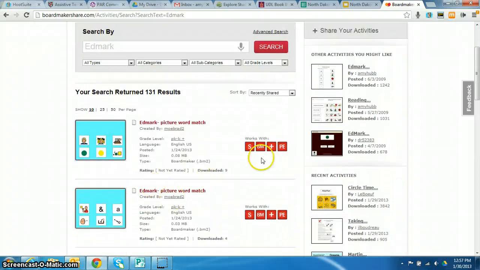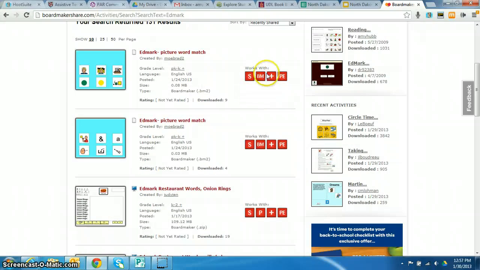What you'll see on the right here is the different types of Boardmaker that these work with. What you're looking for is either the BM or the Plus. If either of those are in there, then you're good to go. What we have is Boardmaker Plus version 6, so the Plus means that you can do the interactive parts of it. The BM Boardmaker is that you can print it out.